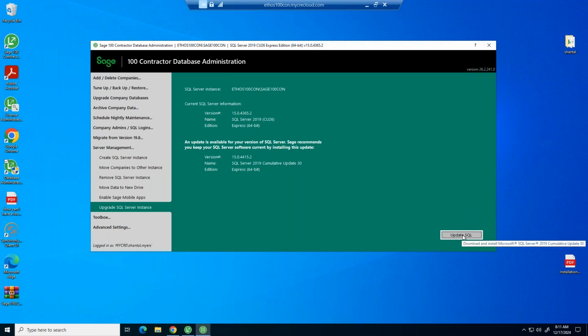It's literally just a click of a button, and then Sage downloads the SQL update from Microsoft and installs it. It takes like 10 to 15 minutes, but you should probably do that after hours, just in case. So click update SQL. Sage is going to run fine if it's not updated, but you definitely want to make sure it's updated all the time.